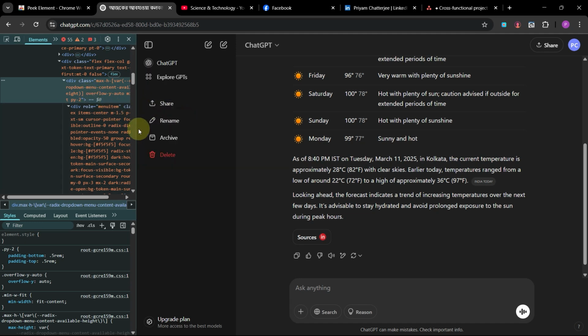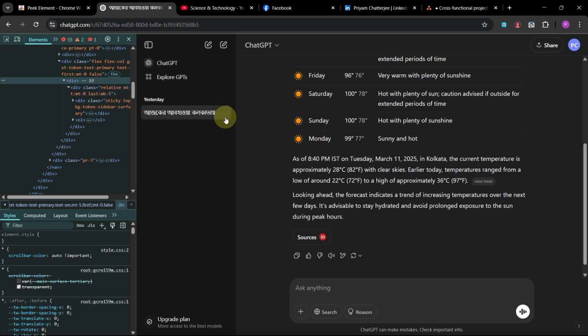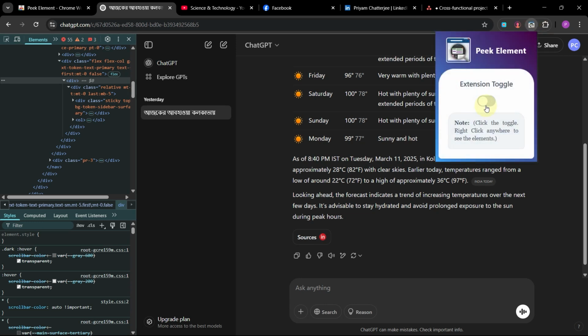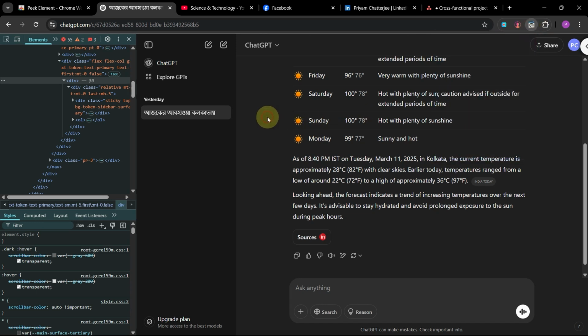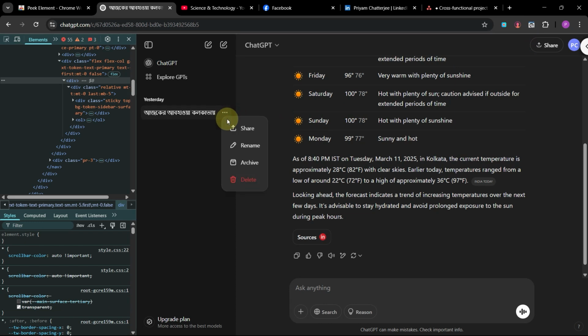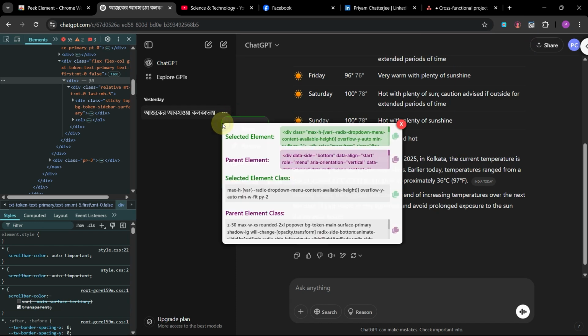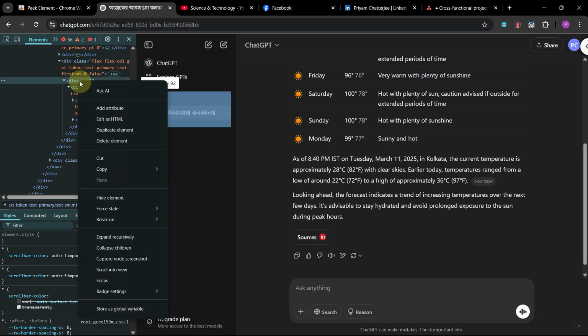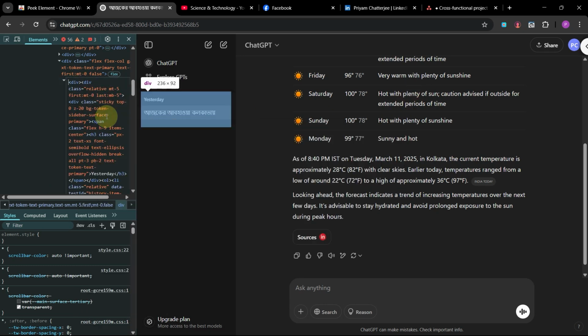Now say Ctrl Z and let's see what the parent element is. Again enable my extension and right click, copy the parent element, right? Now again edit as HTML.